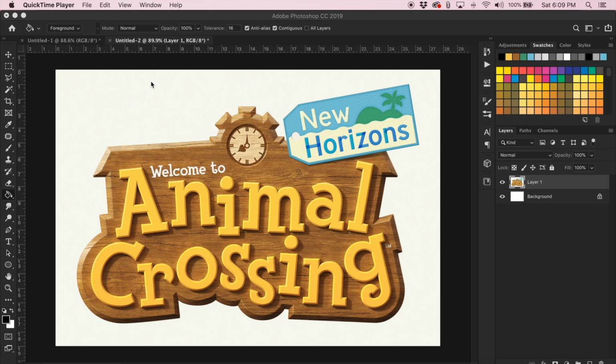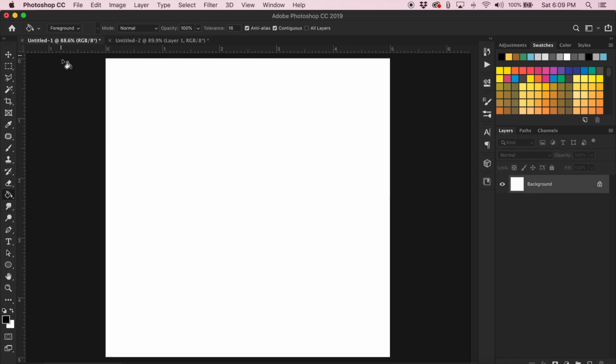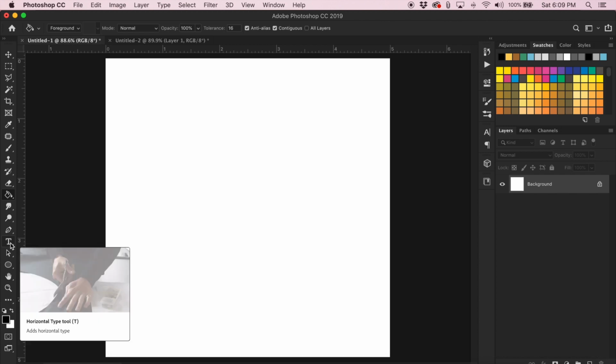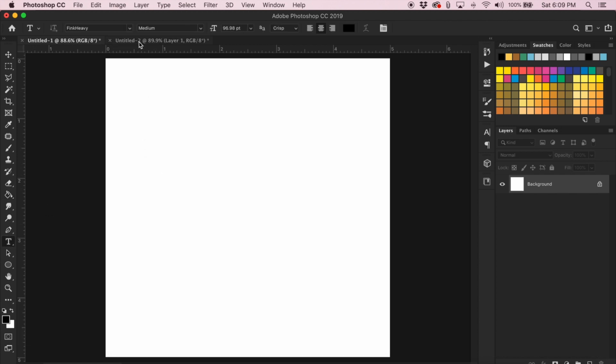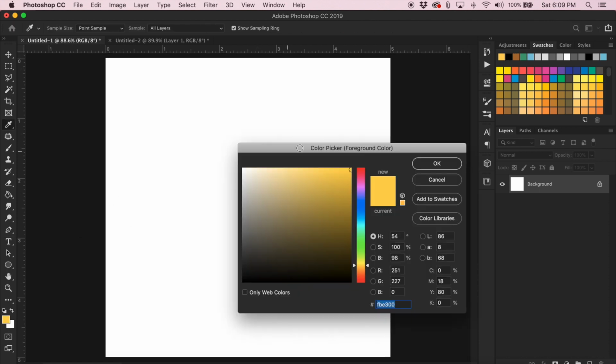Alright, everyone asked for this video, so I'm going to show you how to recreate the Animal Crossing New Horizons logo. First thing you're going to want to do is grab your text tool, and you're going to want to download the Animal Crossing font. I'll put a link to it or something. It's called Think Heavy, and I'm going to choose this yellow color. That's the same one that they use.